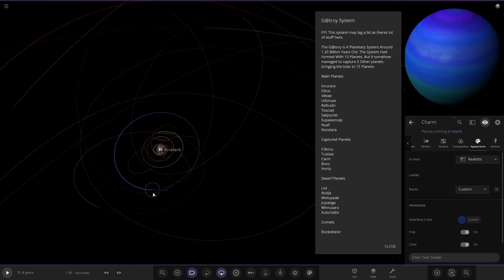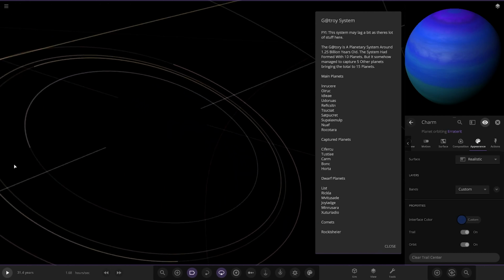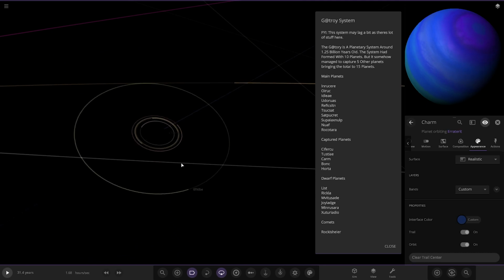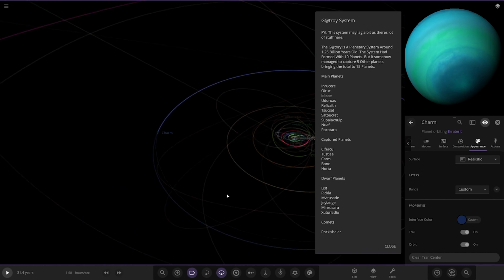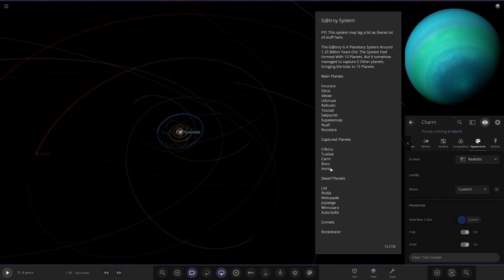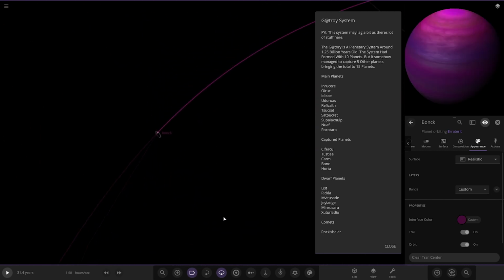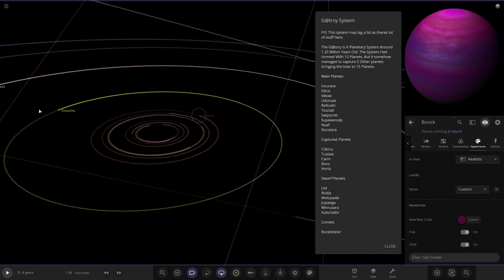And we've got Charm over here. So a nice blue gas world. Or blue and turquoise, actually. Okay. You wouldn't think it's the same planet if you look at one side then you look at the other. That's pretty cool. Then we've got Bonk. So I think that's this one. So another gas world further out. So it's picked up a lot of planets then. This one's got loads of moons as well.